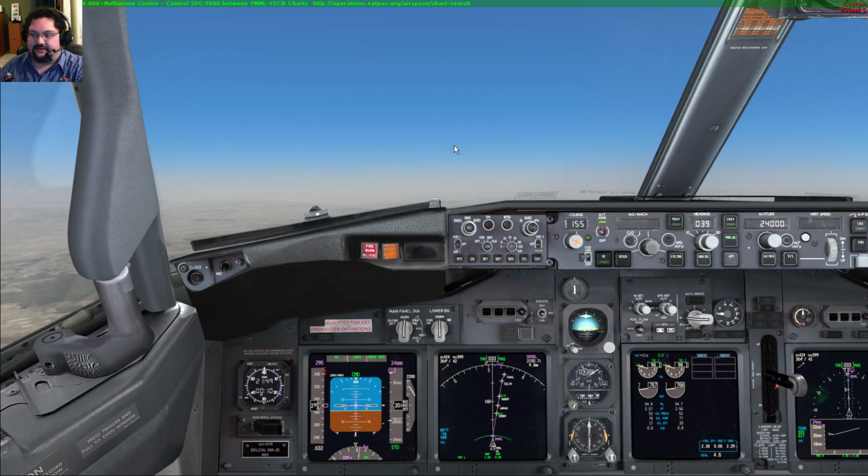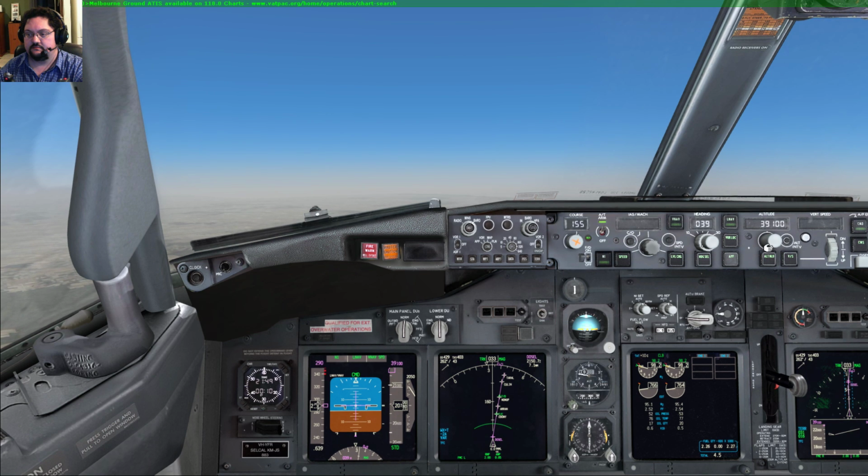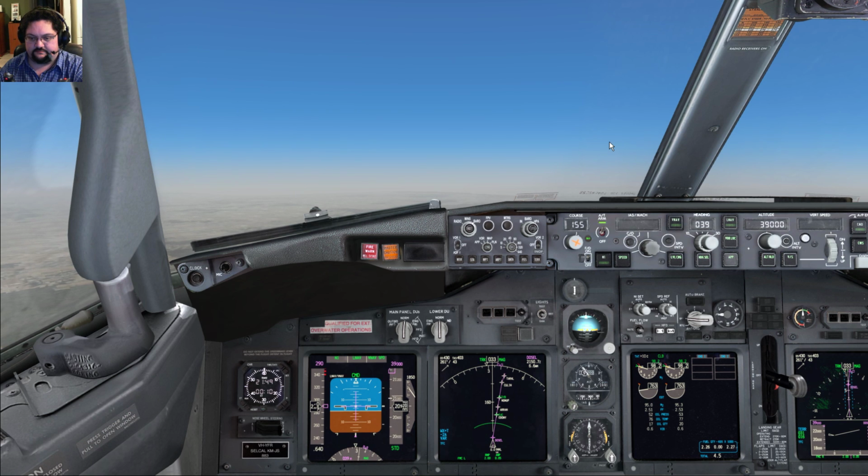Melbourne Centre, velocity 893, climbing flight level 240, at flight level 200. Velocity 893, Melbourne Centre, climb flight level 390. Flight level 390, velocity 893. Cruise 477, when ready to flight level 250. 390 set. When ready, down to flight level 250.